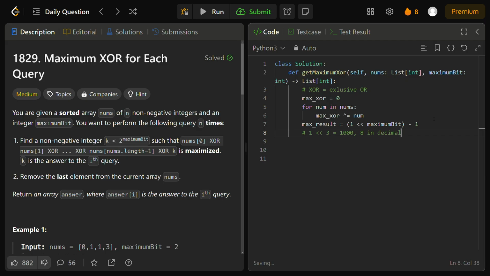And simply subtracting 1 from this value, as you can see right here, is going to give us a number with all of those maximum bits set to 1. And this is going to be our mask to get that maximum XOR value for each of our queries, like we see in the problem statement to the left of our code. So once we do that, now we can initialize our results array. I could call it answer, it doesn't really matter. And I'm going to initialize it to be an empty list, which is going to store each maximum XOR result for each query.